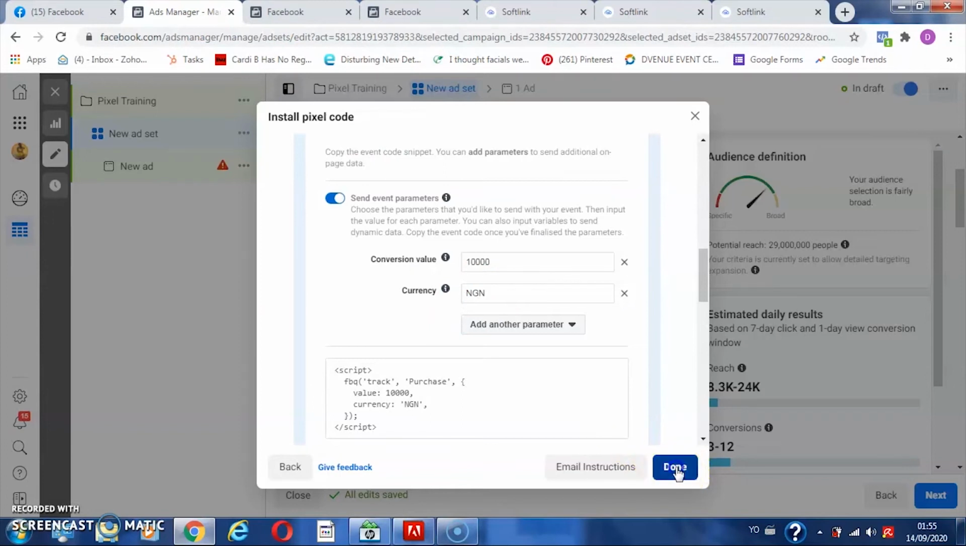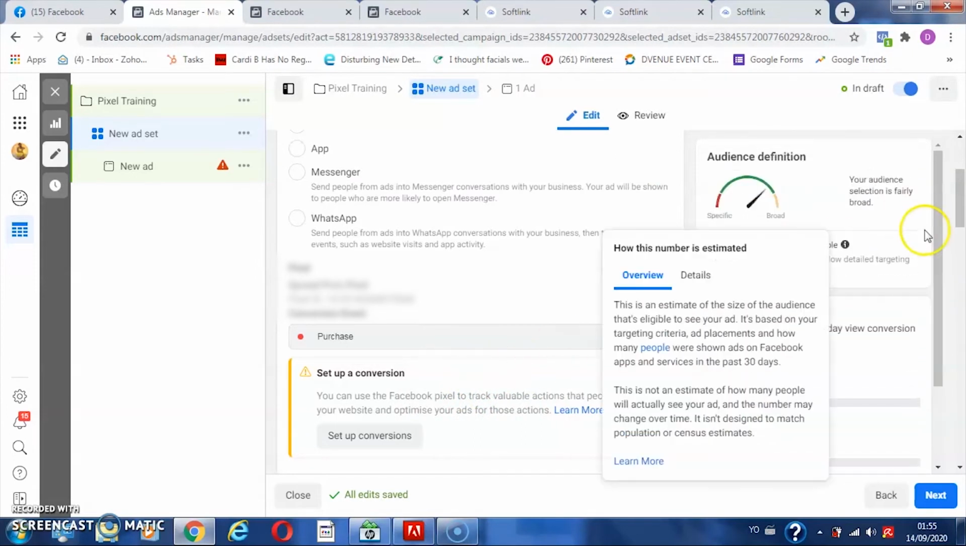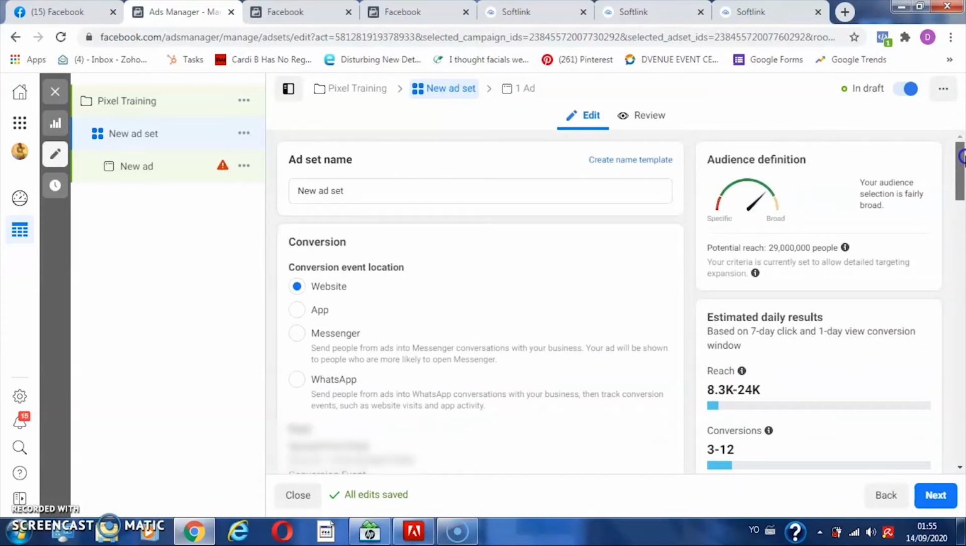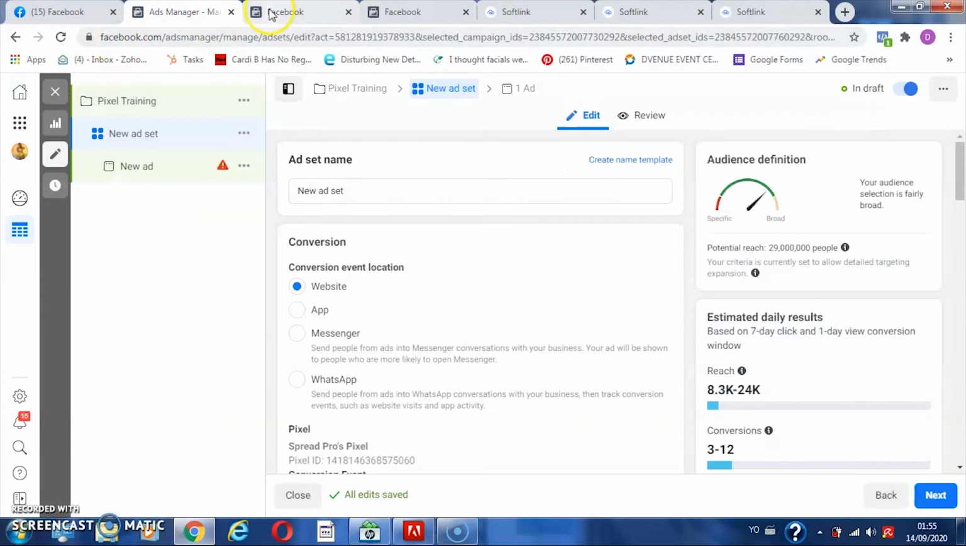So that's one way to get your Facebook purchase. I'm going to say done now because I've copied it. So that's done already. All right. So the next thing you want to do is the second way you can get this. Take for instance, if you've already set up one purchase pixel and then you want to create another in the case where the value is different.